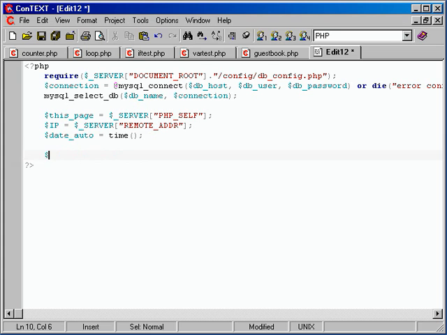So now we need to go ahead and put a query together. So $query equals, we're going to be doing an insert into that tracker table, and we're going to be inserting into the fields page, IP, and date_auto. And into those fields we will be putting the values, and again the first two are a char, so you'll have to use quotes, and since we're already inside double quotes, we use single quotes for the actual SQL syntax.